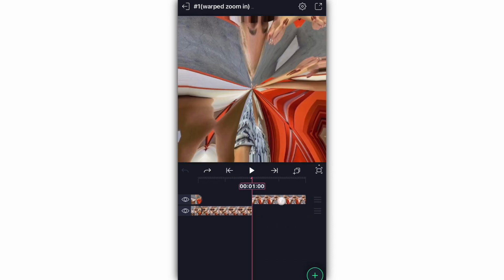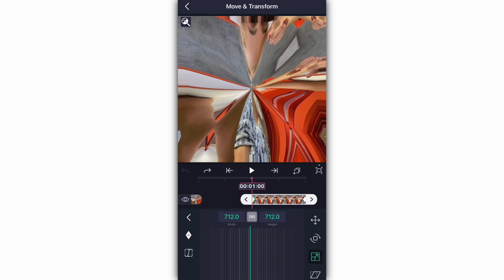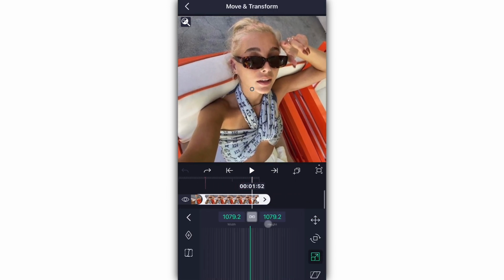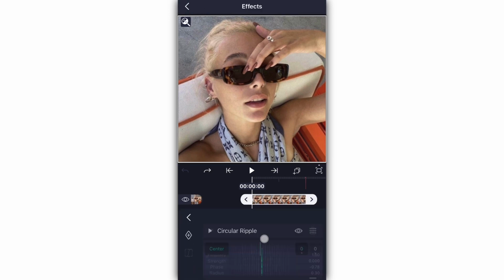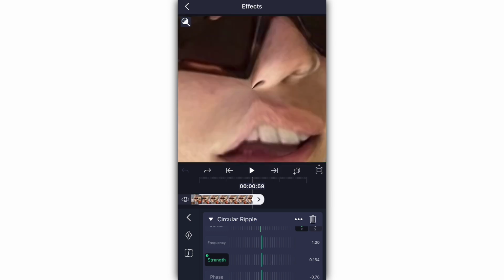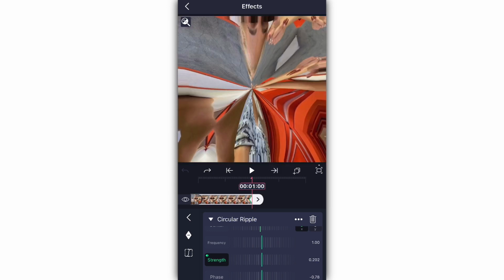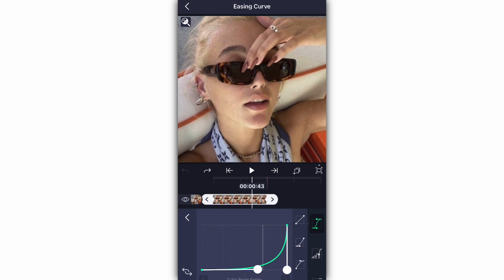And then what I did on my second clip is I just finished that zoom in transition with a zoom out transition. Now this part's super important. You're going to want to add on circular ripple to your first clip, make your frequency 1, make your phase negative 0.78, and add two keyframes on strength, one at the beginning, one at the end, and on the second keyframe, make sure the strength is 202, and this is the graph that I used for the strength.